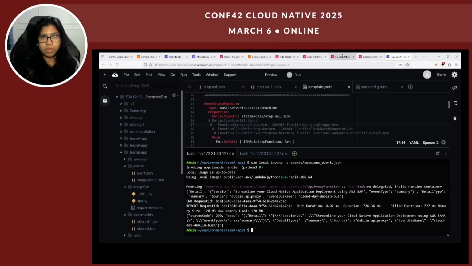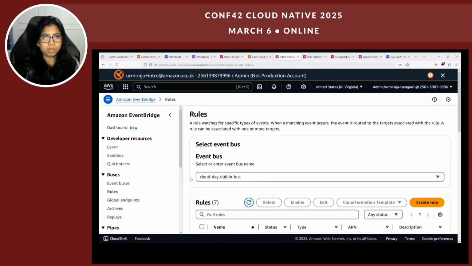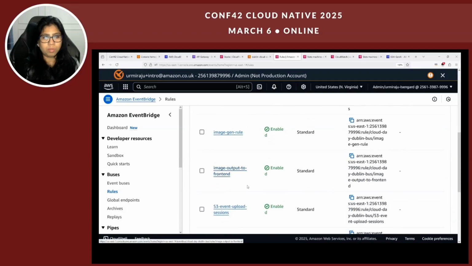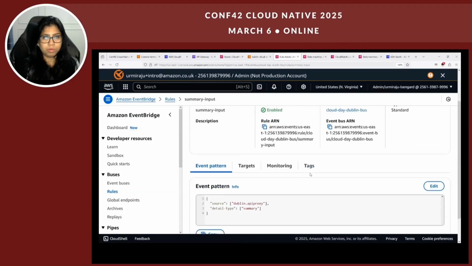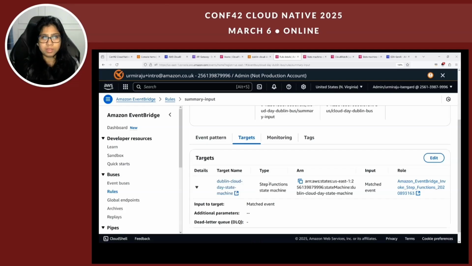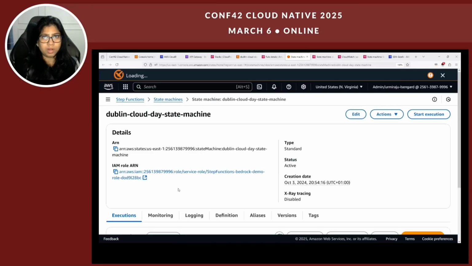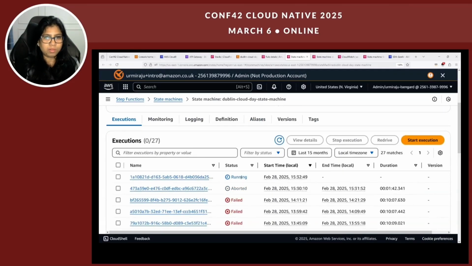So if I go into the EventBridge, you see these are the EventBridge rules, and this is the event bus. We have various rules set up, and the rule which matches this event is the summary input. The event pattern is something like this, where the event type is summary. In here, the target is a step function state machine. If I open this state machine now, you can see that it has been invoked by the EventBridge, and you have this one execution in running status.